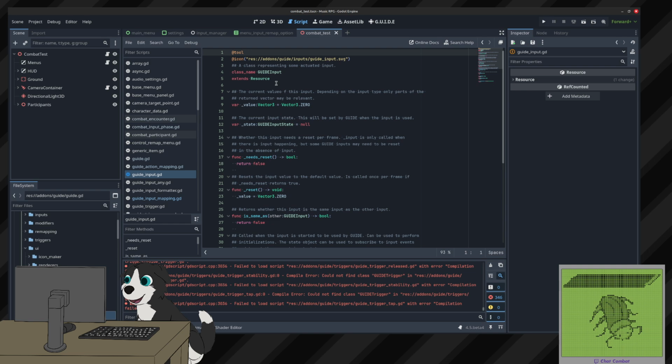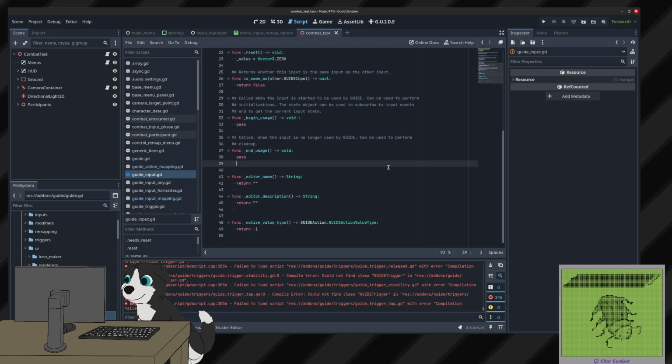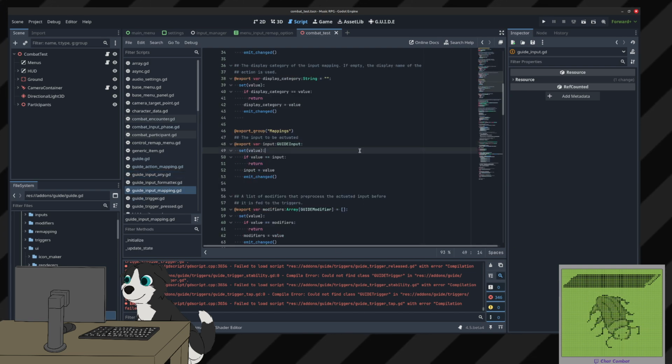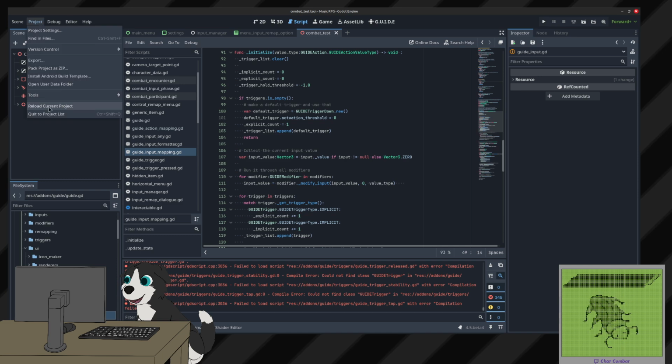And then guide input is not happy. Why? Just needs all to be reloaded. I'll just reload the project.